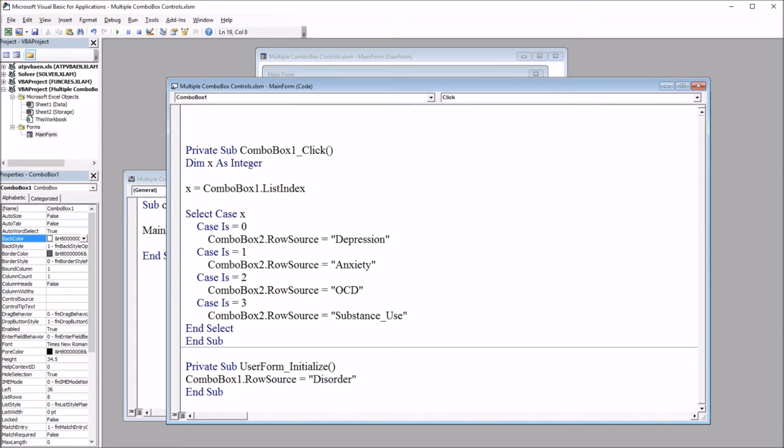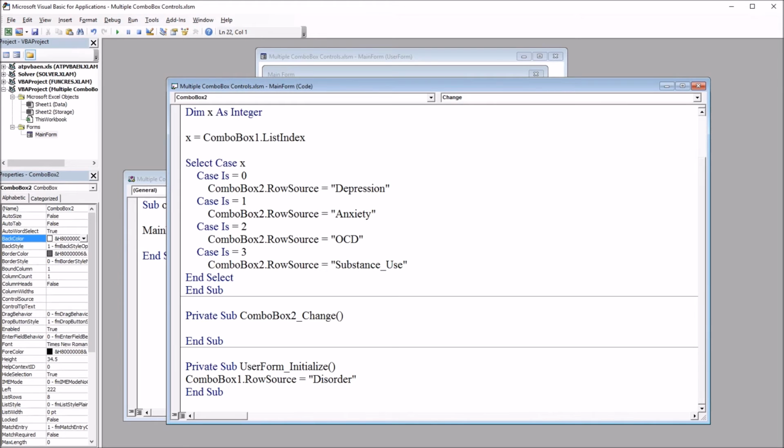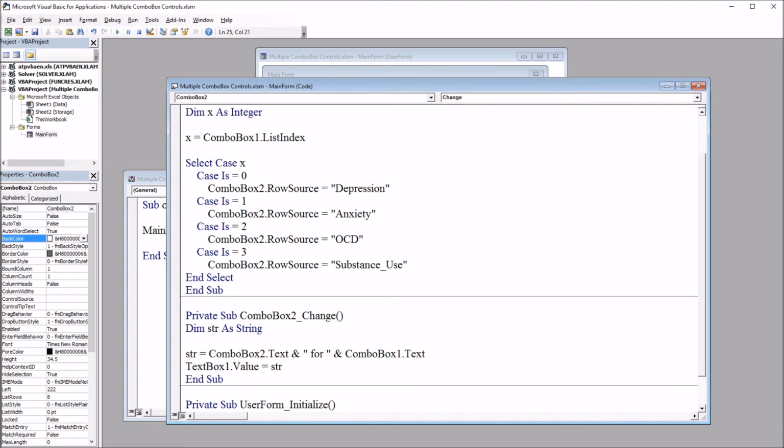So next I have the code for ComboBox 2. Move up here to the user form, right click on ComboBox 2, view code. Again, by default, it's ComboBox2_Change. I'm going to leave that as a change event. I'll paste this code in and declare str as a string. Set str to equal ComboBox2.Text, the word for with a space before and after it, and then ComboBox1.Text. Then the TextBox1 value will be set to equal str.